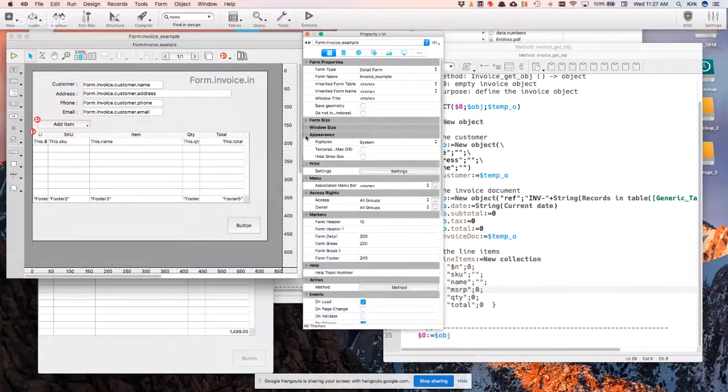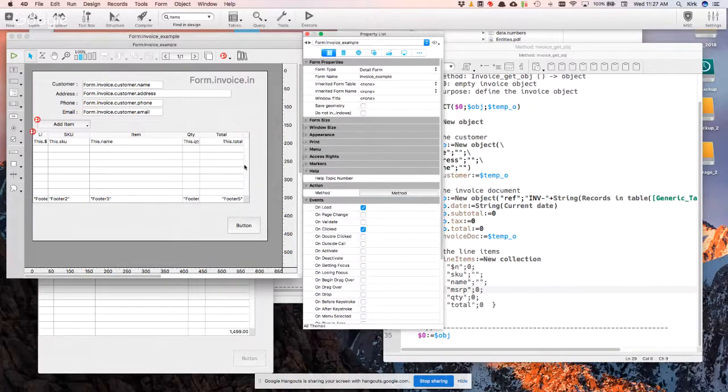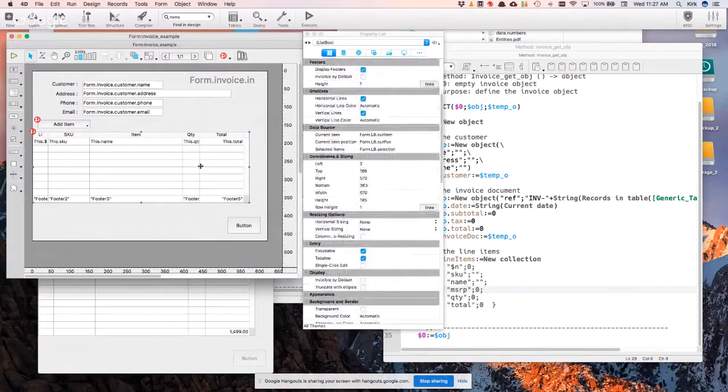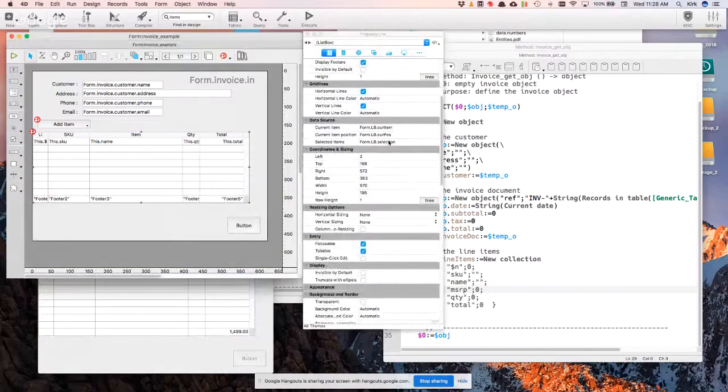Now, the other thing, and this is where that LB object that I created comes in, is this. When you have a collection-based list box, 4D manages these three elements that it calls data sources. The current item is, obviously, what you have currently clicked on. The current position and the list box selection. Now, right now, before we look at it, I've defined these as being form.lb.current item, form, et cetera, et cetera.